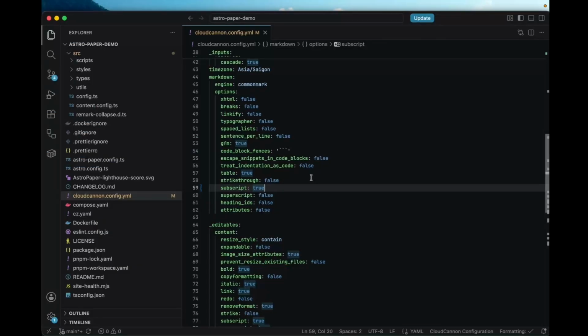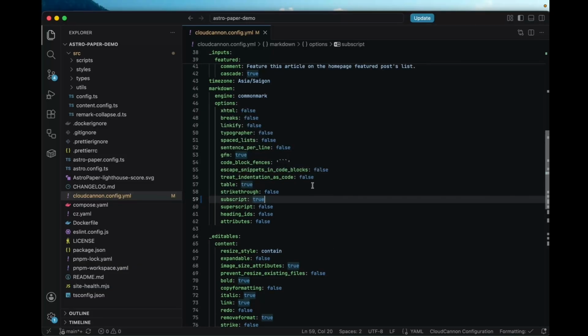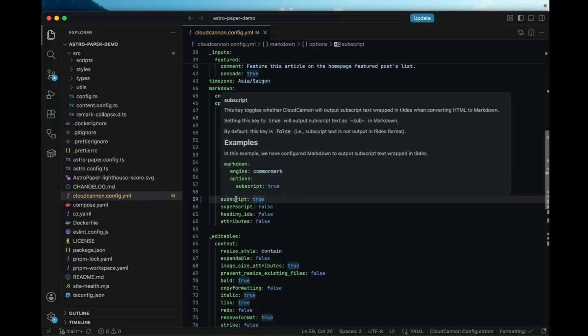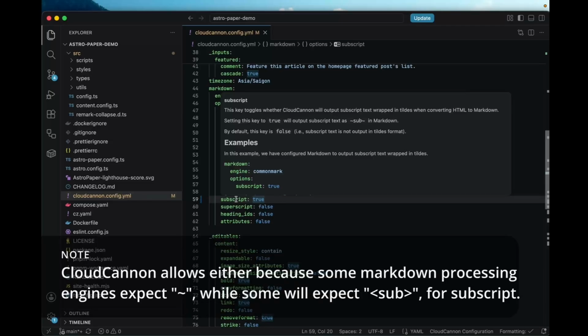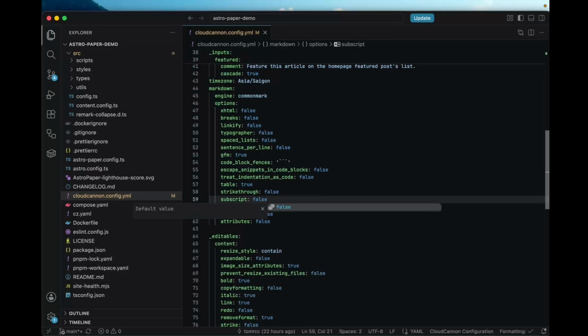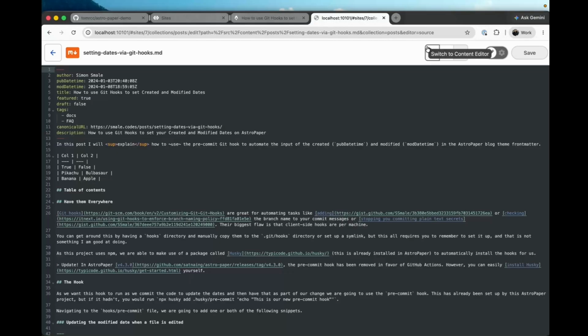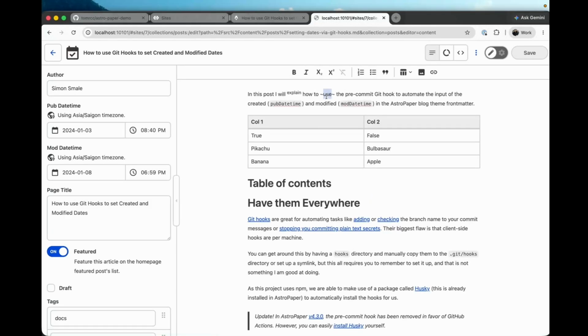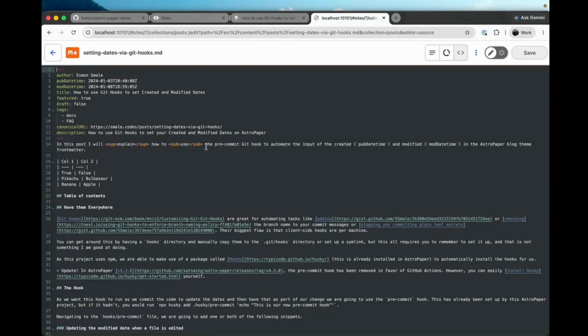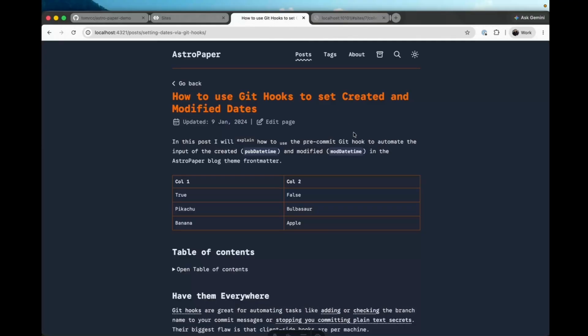So I was troubleshooting why our subscript wasn't working properly, and I realized somewhere along the line in my testing while I was recording, I must have turned subscript to true, and this is by default false. When you set this to true, subscript text will be output with tildes instead of HTML elements. So if I set this to false now, save it, and then go back to our CloudCannon dev server, you can see at the moment it's still tildes. If I go back to the content editor and change this to subscript, and then go back to the source editor, we can see it's proper sub here. And then if I go to the dev server, we have subscript and superscript now.